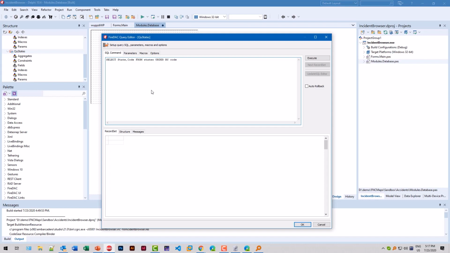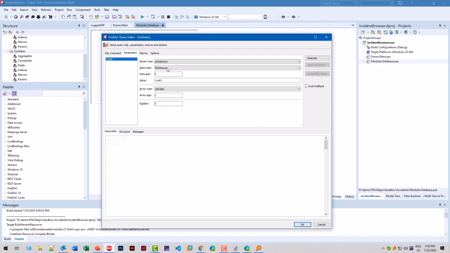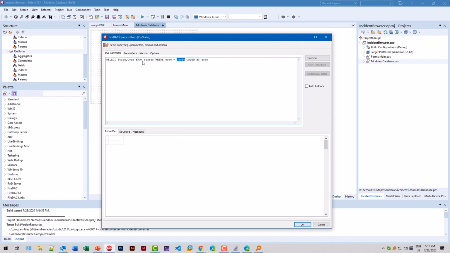But let me correct it to states, and from states order by code. And just to give you the example where code equals colon code, it doesn't make any sense, but I just want to show you here the colon code, and immediately you get the parameter here, and you can set if it's an input parameter, output parameter, so you can test your queries at design time pretty well with FireDAC.